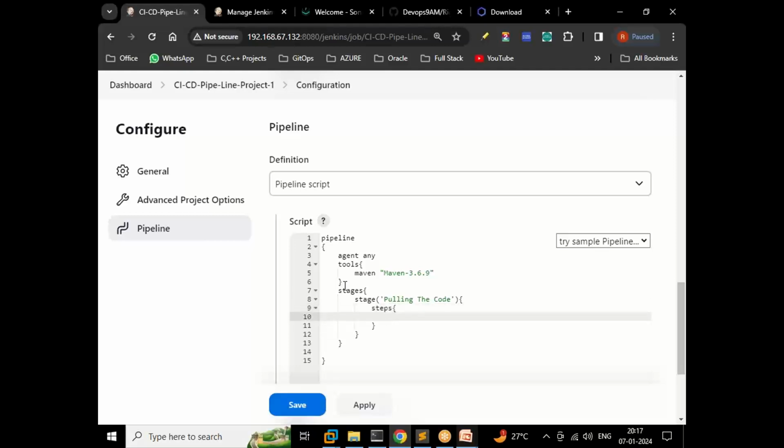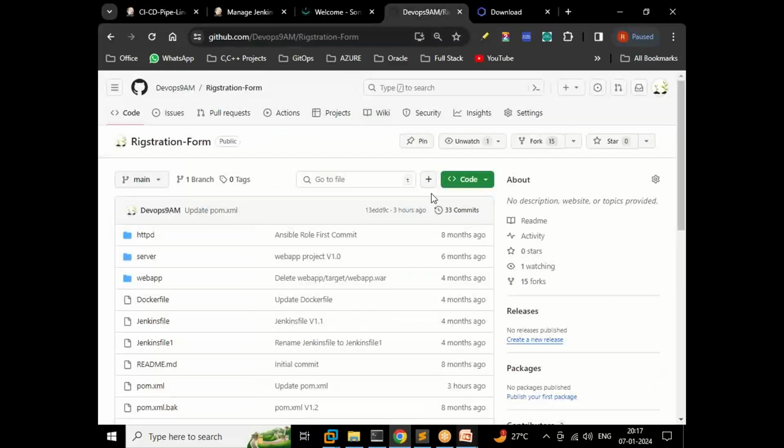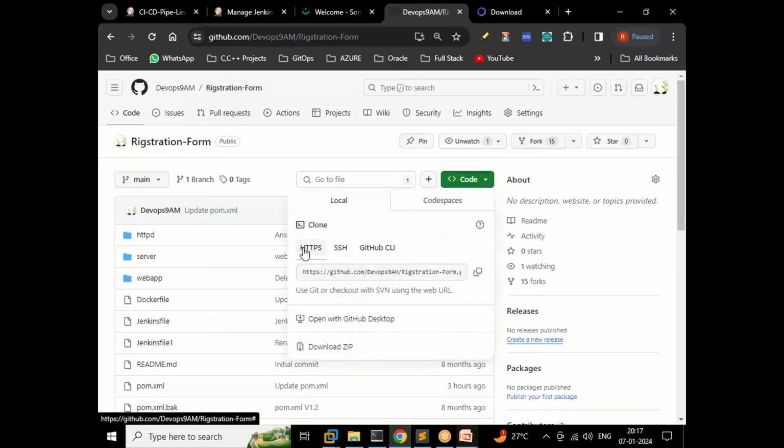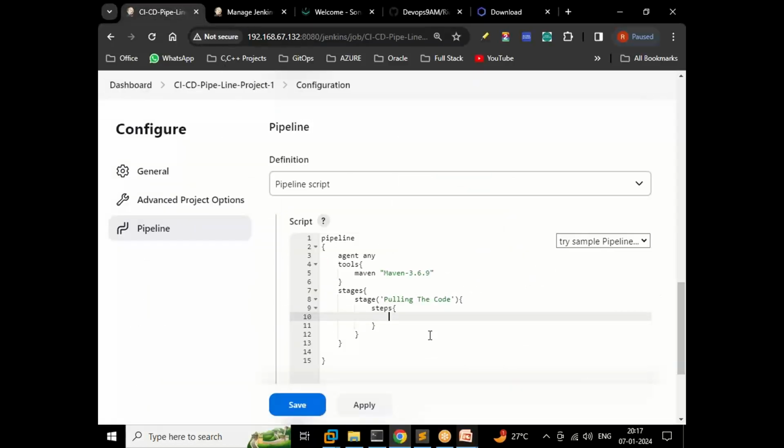Now here we need to apply that. From here we are getting the code. Where is it located? See, guys, this is the GitHub repository. Inside this GitHub repository, this is my repository, and this is the URL. Take this one and copy this one. Now come here and apply that. From where are we getting it? From Git, from GitHub.